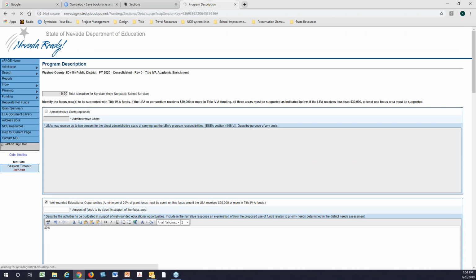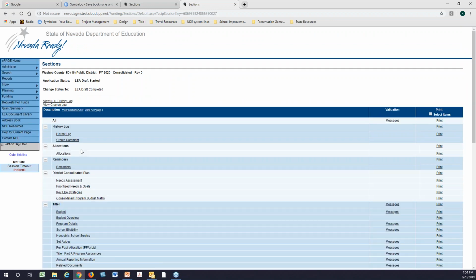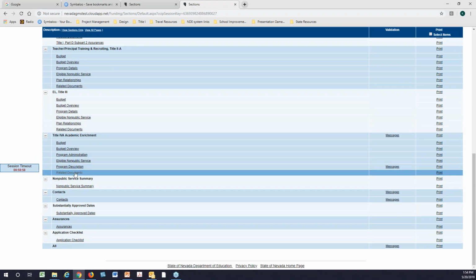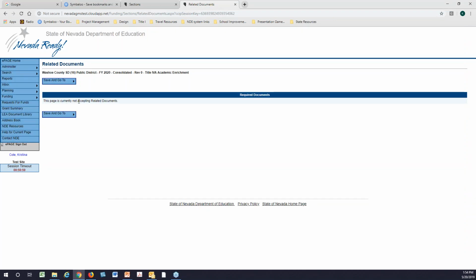And then our last section here, as Maria mentioned before, is the related documents area. At this time, the page is not currently accepting related documents. That could change through the continual improvement process if there's a need. But Maria or the Title IV-A EPP or whomever might be in place over your district would provide that guidance at that time.